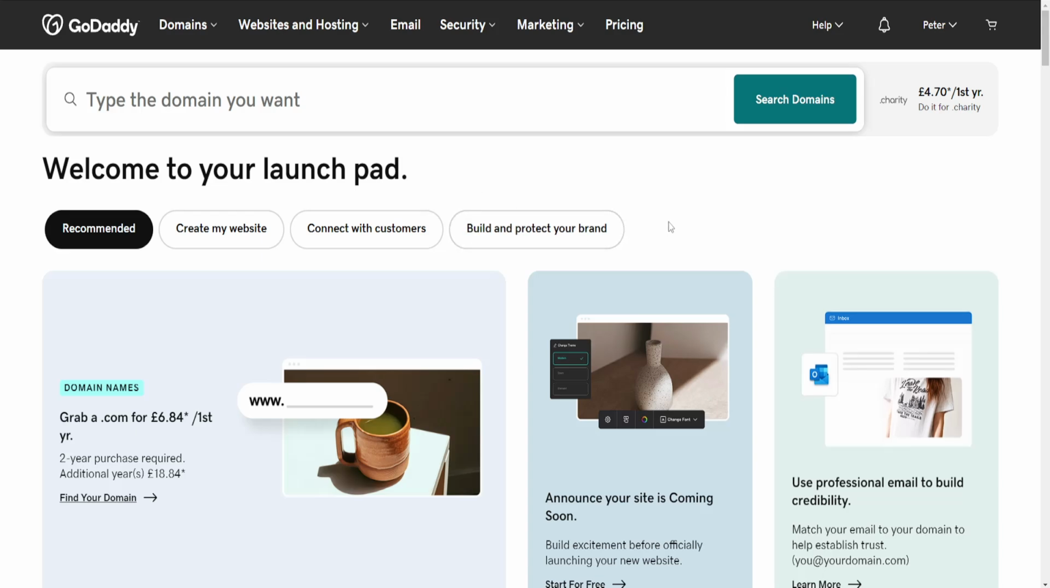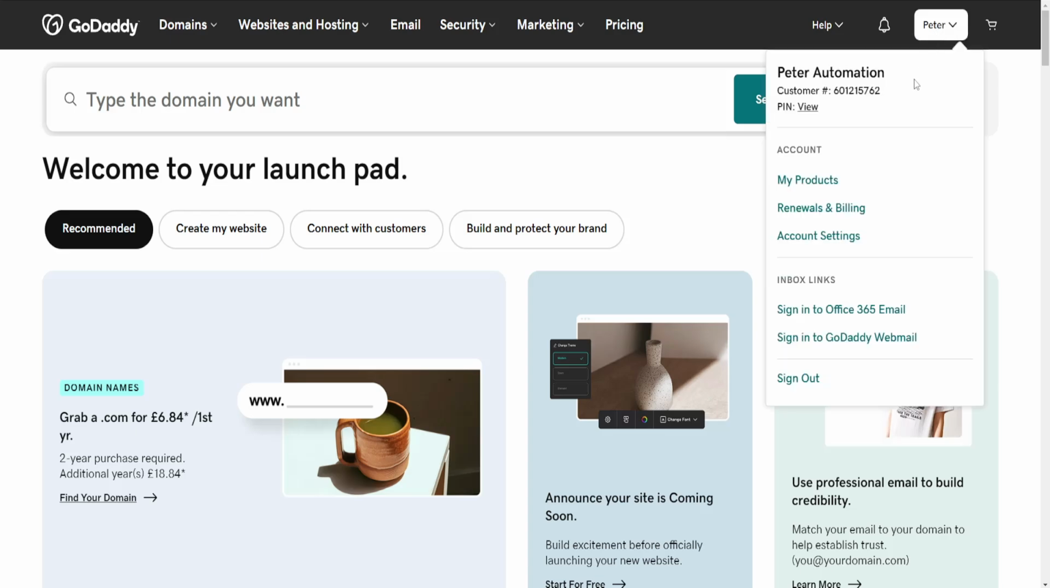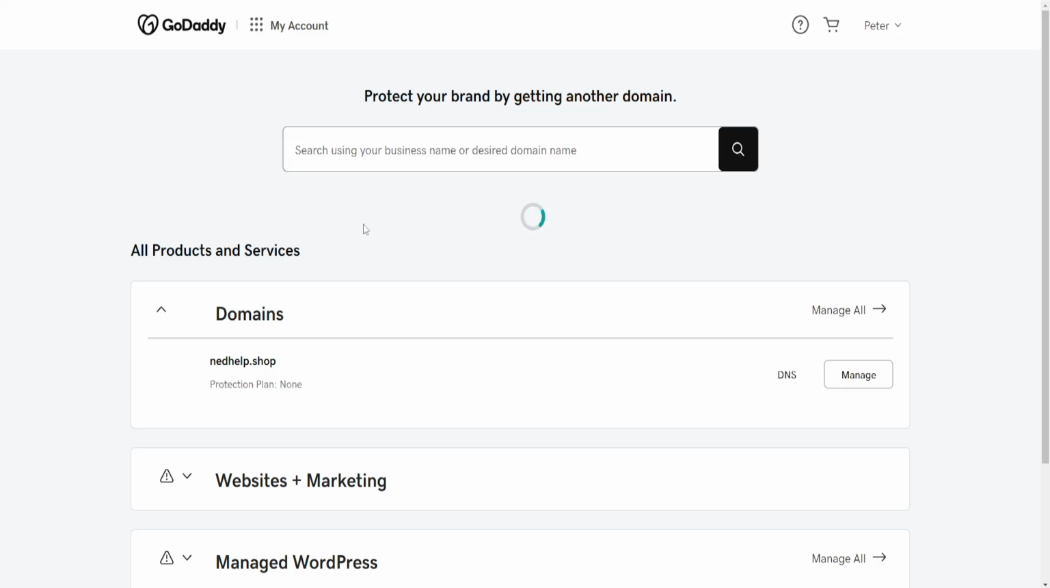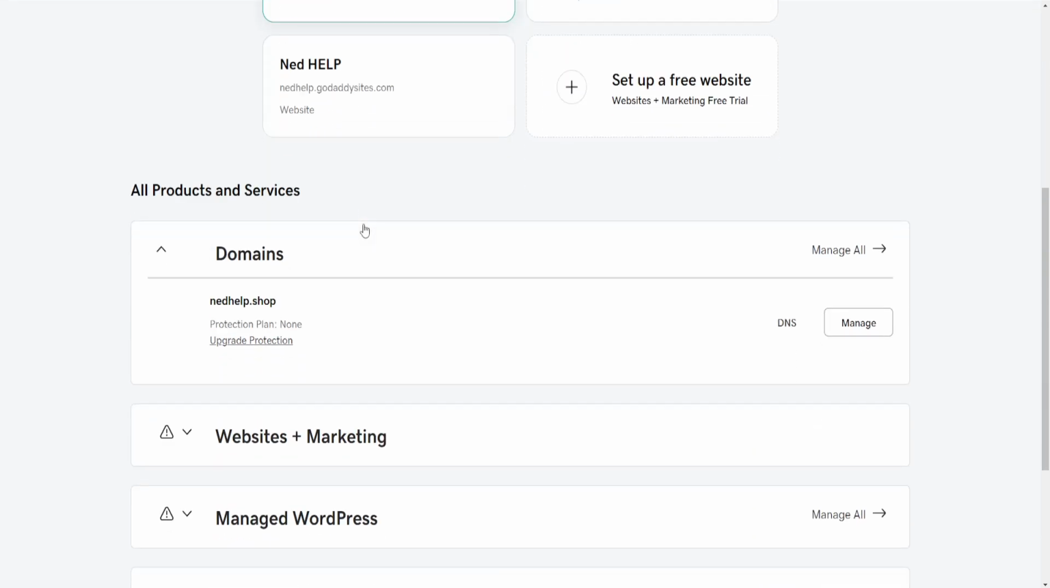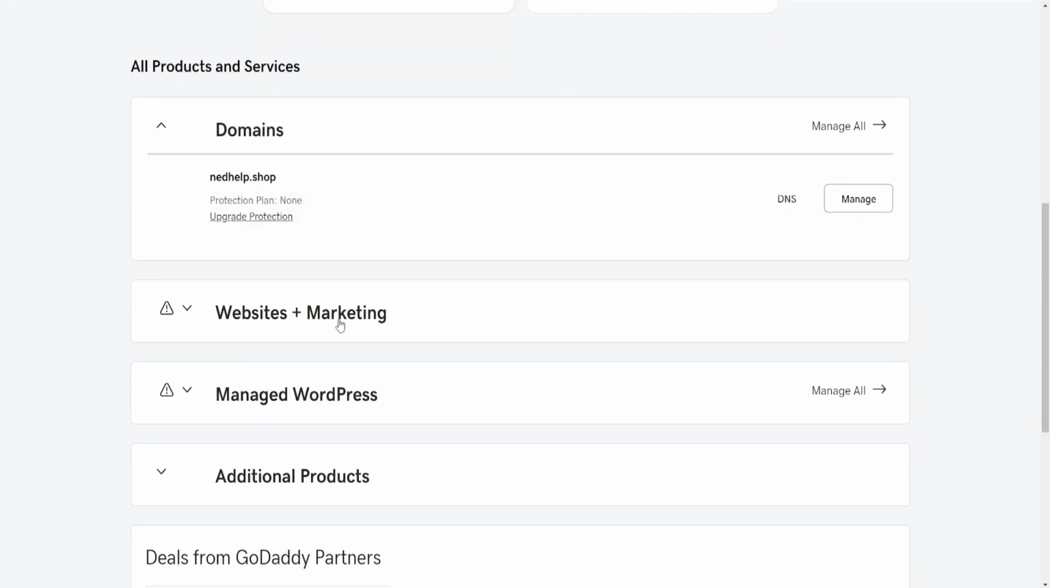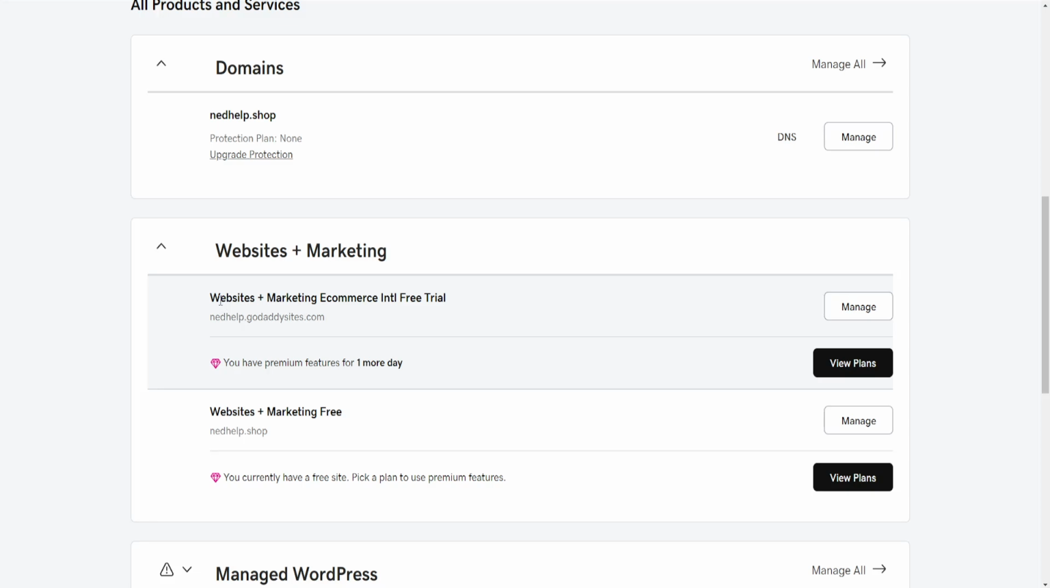How to restore GoDaddy website to a previous version. So what I've done is I've just logged into my GoDaddy account. I'm going to click on my name in the top right, and then I'll go to my products. Here we just want to find the website editor. So for me, it's under websites and marketing, and then websites plus marketing e-commerce.